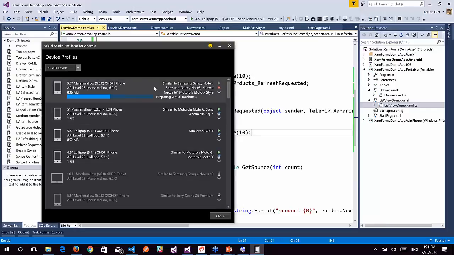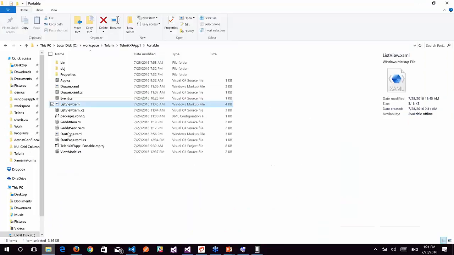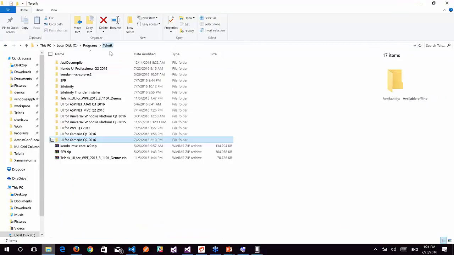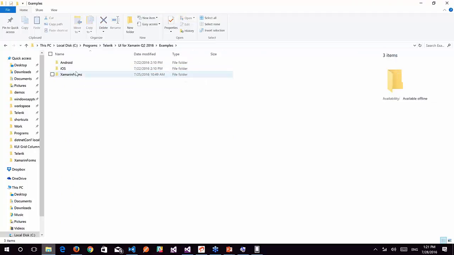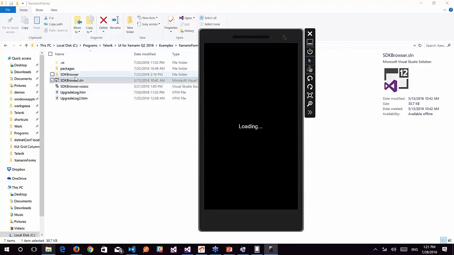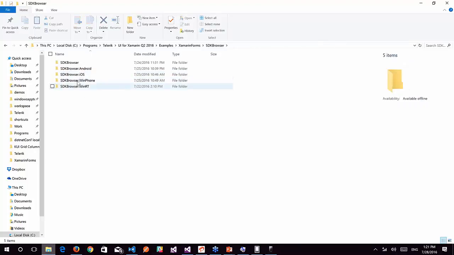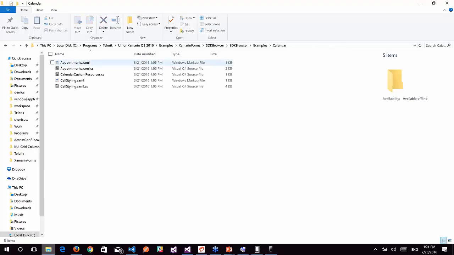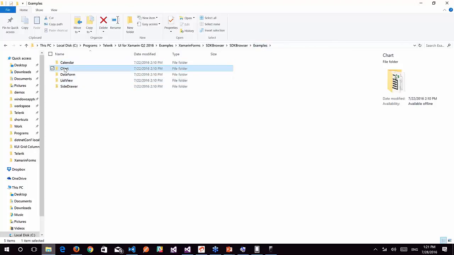So we have something called the SDK browser. Basically when you download Telerik UI for Xamarin, we will give you the example code here. So we call it the SDK browser. As you can see here, Xamarin Forms SDK browser. And this solution contains a bunch of our Xamarin Forms demos that are available, and you can always go back and take a look at it. Notice here we have the SDK browser.portable, and here's the example, here's the calendar examples, chart examples, a bunch of charts.